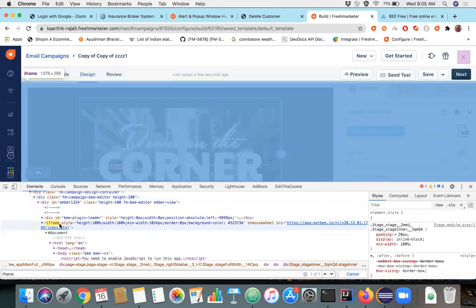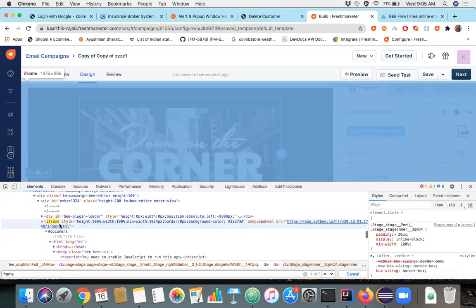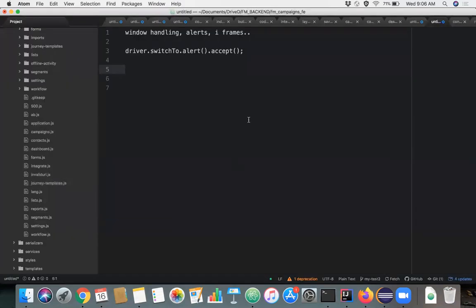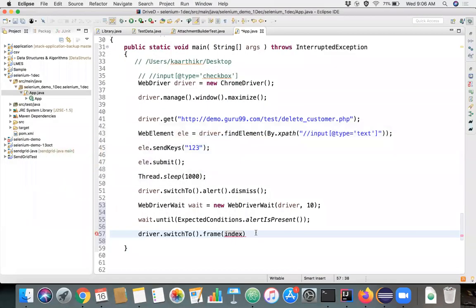I have to switch to this iframe using this index or using any property of this iframe. So I have to switch. Then I can go inside and do the regular thing, driver.find element, like that. Again, if I have an iframe inside an iframe, then I have to come to this iframe here, and I have to come to this particular iframe. Let's say its index is 0. Again, I have to do one more switch.